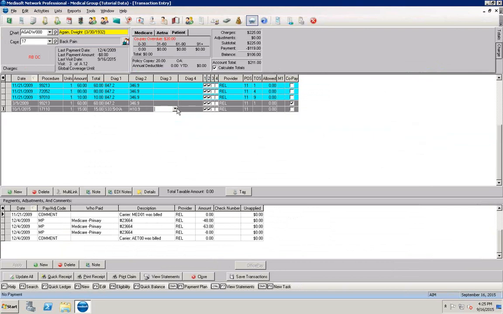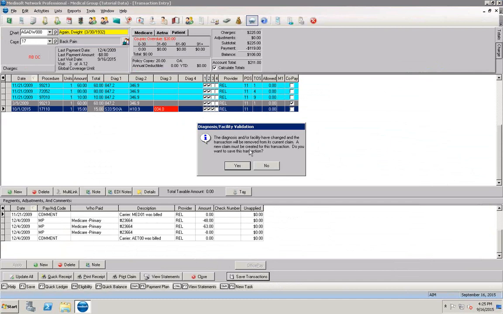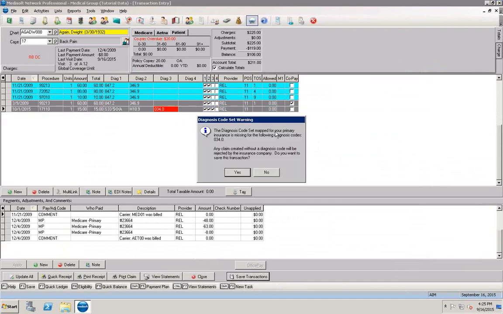But if you do try to use one that doesn't have a mapping, it is going to highlight it red. If you continue on and save that, it's going to prompt you that the diagnosis code set mapped for your primary insurance is missing the following codes. So that's letting you know that it doesn't have an ICD-10 map to it.